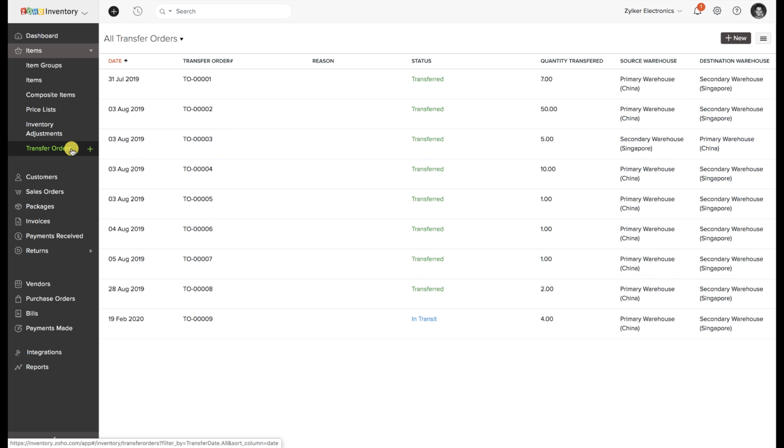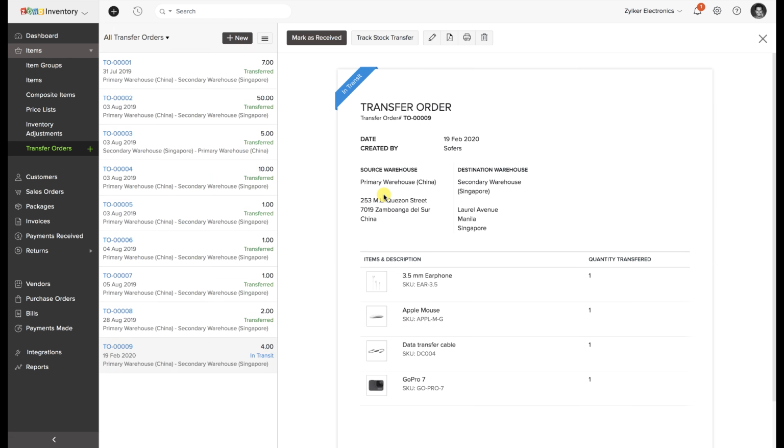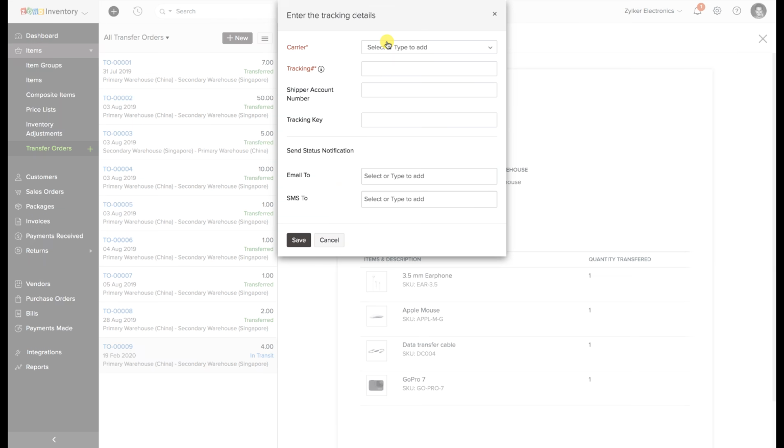By integrating with Aftership, you can receive real-time updates on the whereabouts of your stock. To activate tracking on your transfer order, visit the transfer order module, open the transfer order that you wish to track, click the track stock transfer button on the transfer order details page, enter the tracking details provided by your shipment carrier service, and enable the option send status notification to receive timely updates on the transfer status.